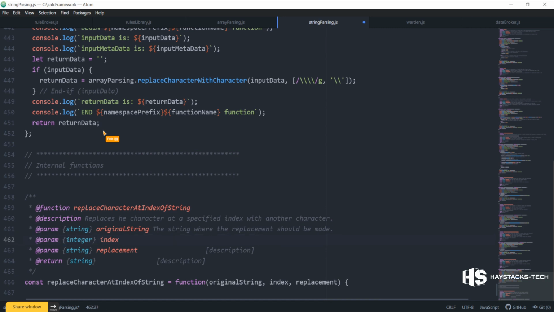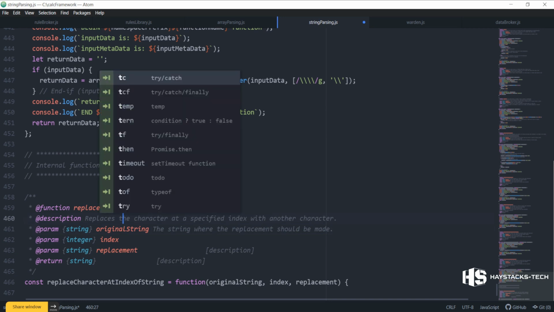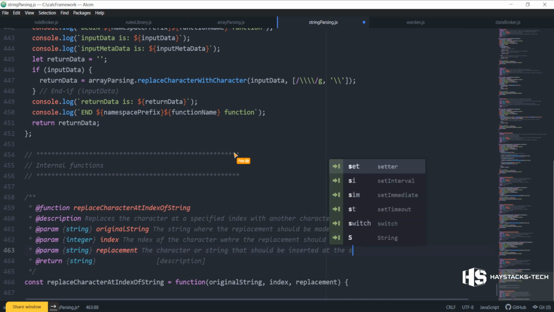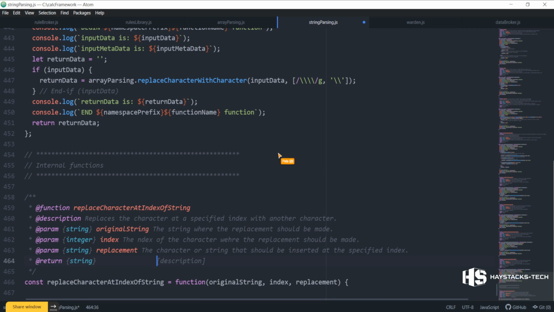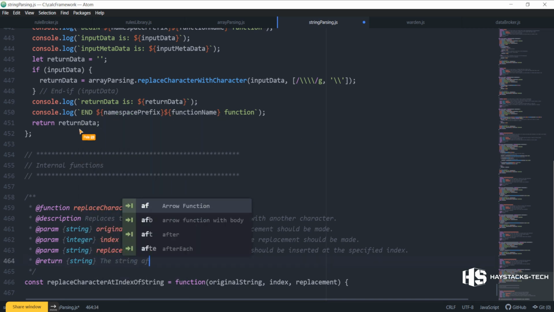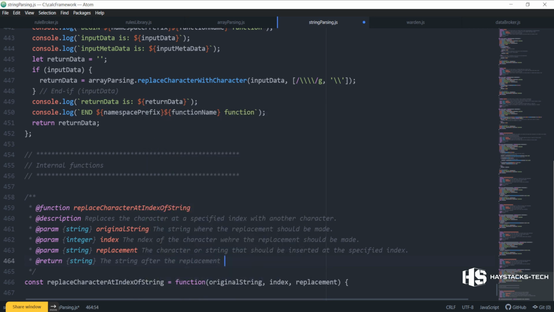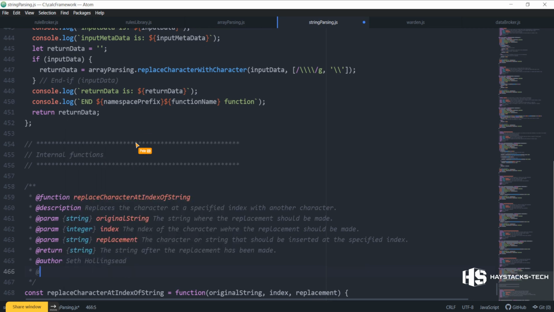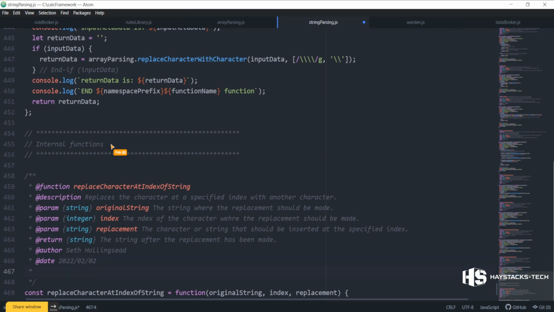And the index, okay. The index is the index of the character where the replacement should be made. Replacement itself is the character or string that should be inserted at the specified index. And then we have the return, which is the string after the replacement has been made. And then author and date. And a reference, curly brace at link.